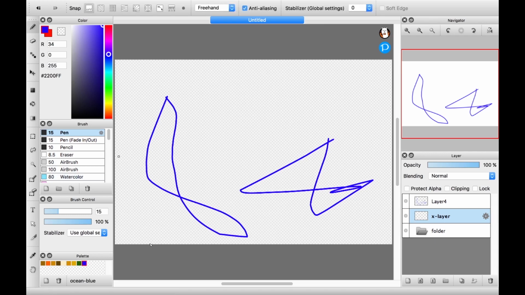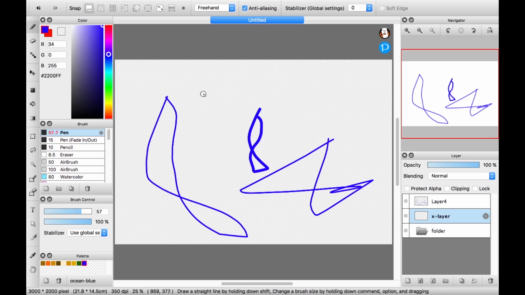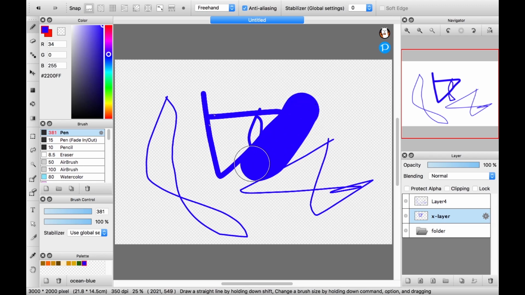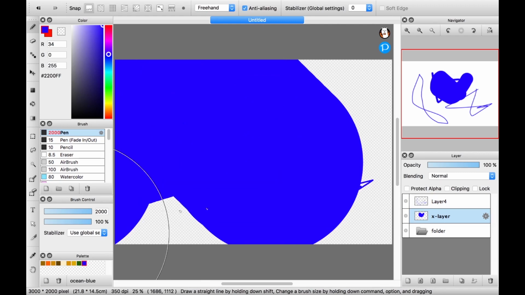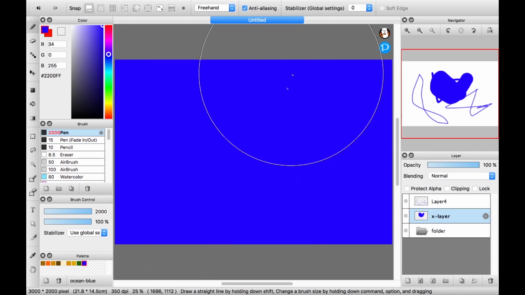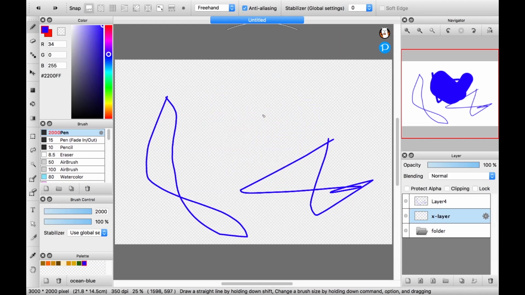Brush control, I think I already showed you, but you can change the size of the brush. You can make it thicker. And thicker. And thicker. And thicker. Okay. And now I'm going to show you these things. So let's change this back to 15. So brush, there are some really cool things that you can find in brush.